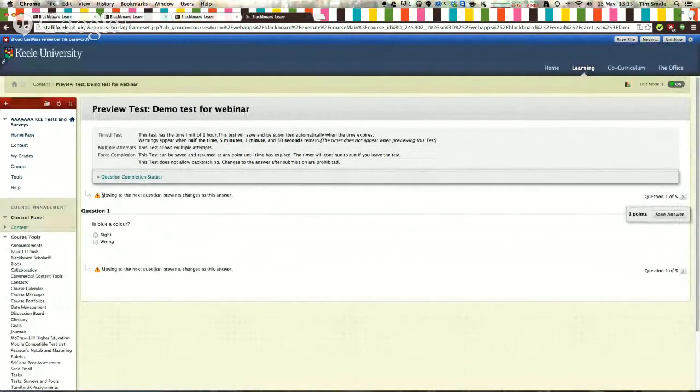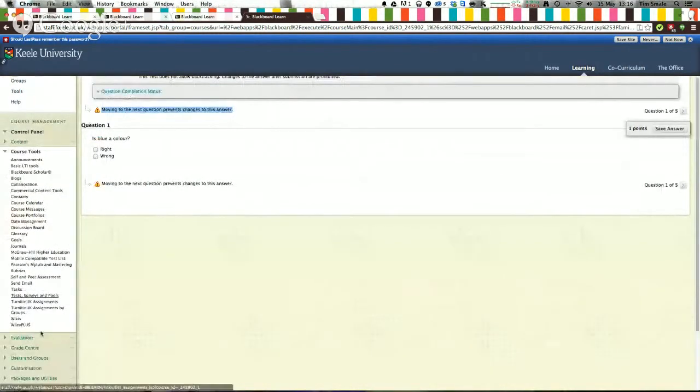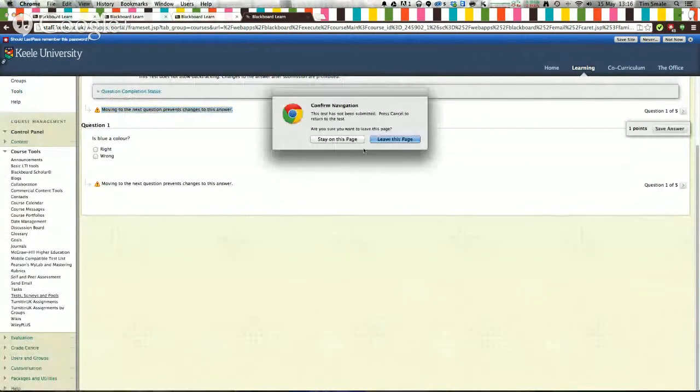You can see here, because I said to prohibit backtracking, that it's warning the students that if they go to the next question, they can't come back to this one. Okay. The last thing I'm going to show you before going into the Grade Centre, very quickly, I'm just going to go back into tests, surveys and pools.